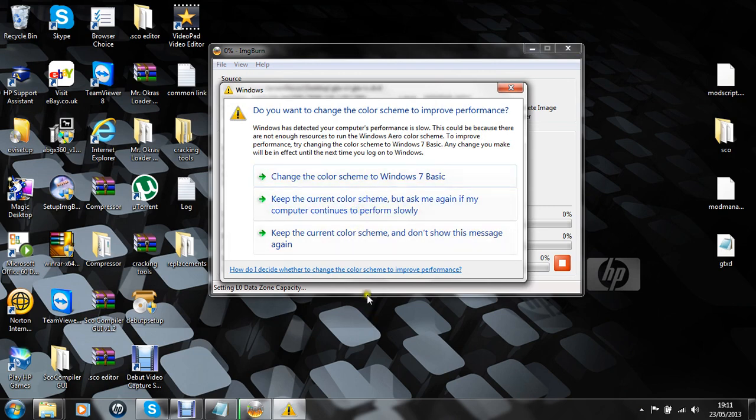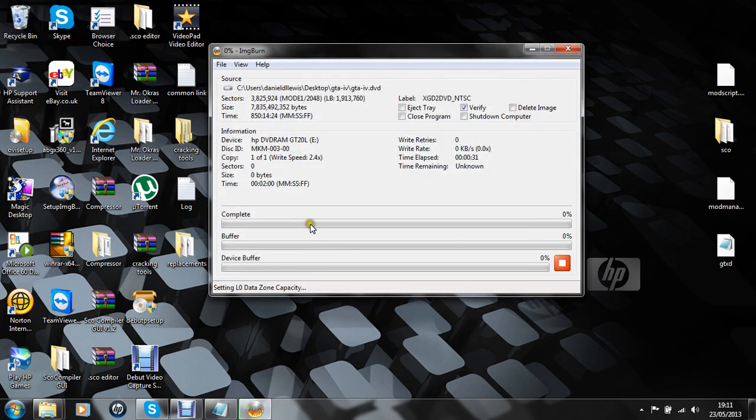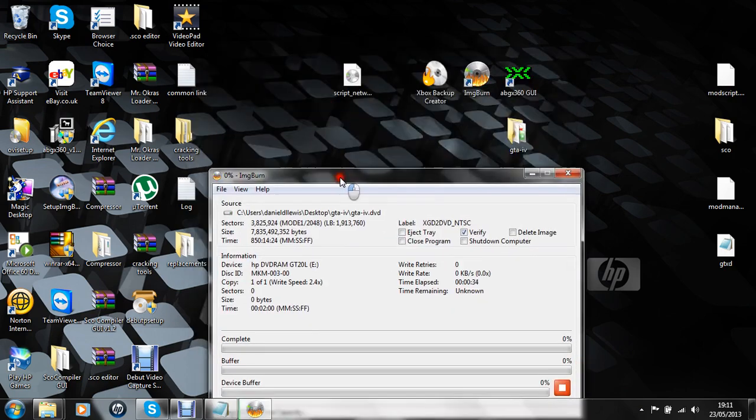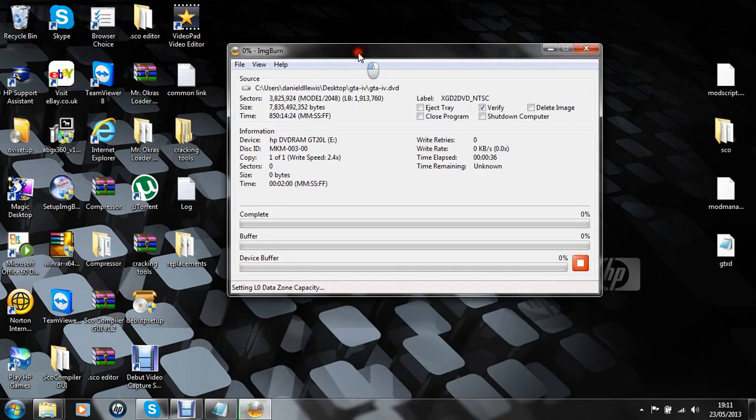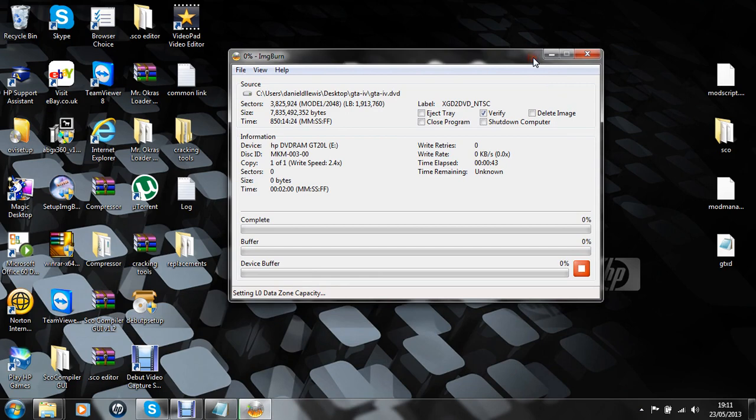Don't know what this is about. Keep the colour scheme and just stay with this one if that comes up. I don't know what that was about. I've never had that before, and I have been modding for about 5 months. So just let it do what it's got to do.